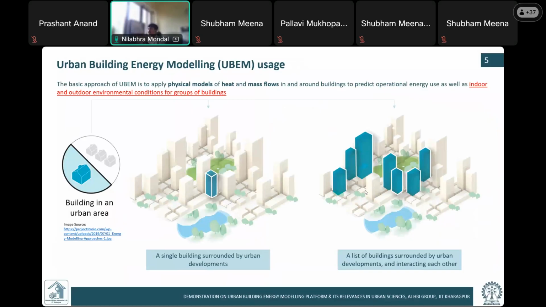So this whole UBEM framework can be used in a very flexible method, where from one building to n number of buildings you can consider, and you can do the estimations or the simulations.